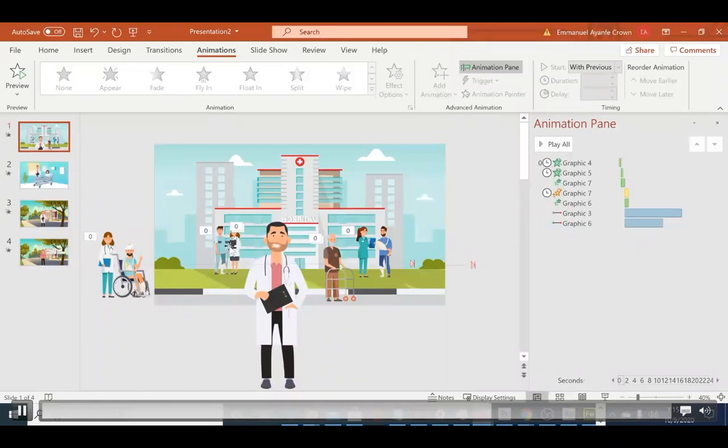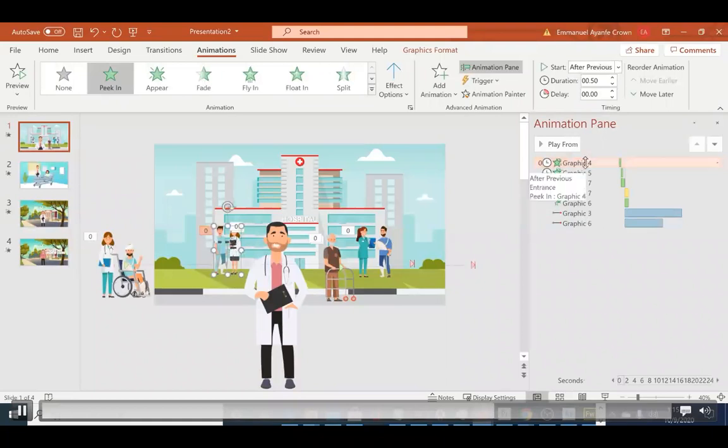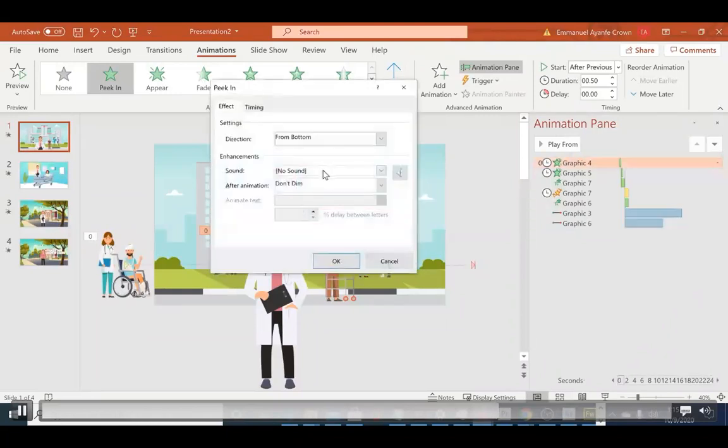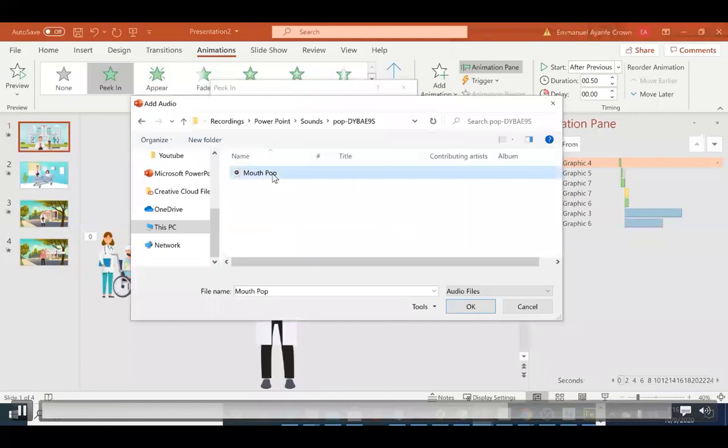is go ahead and just click on the object, and then right click on your effect panel, and then go to where it says effect options, and where it says no sound, you can go ahead and click on that and select. You can select one of these sounds if it applies to what you're trying to do, but in case you wanted to upload a custom sound, you just scroll down to the bottom and click on other sounds.